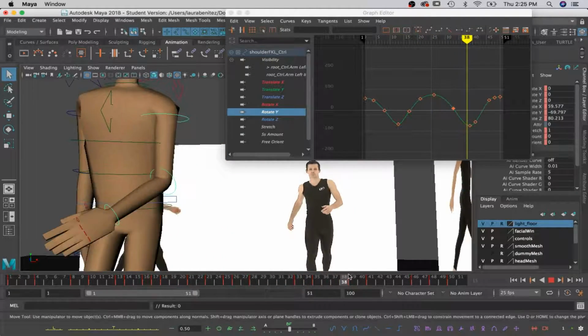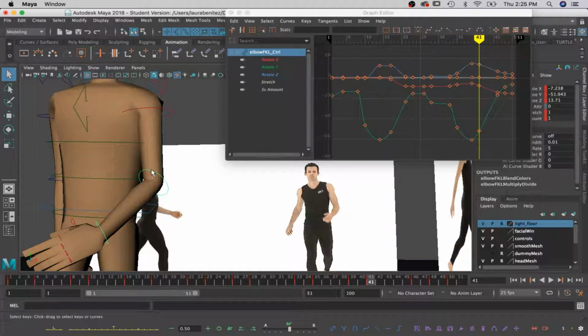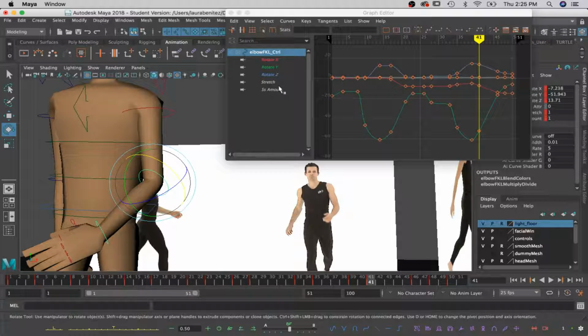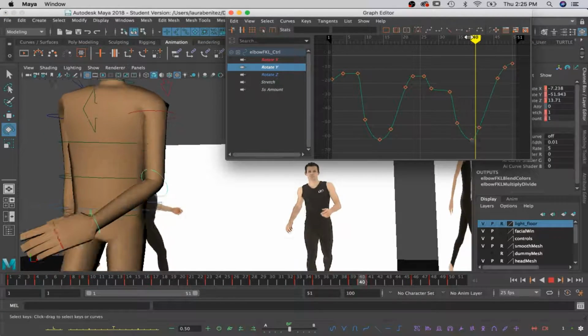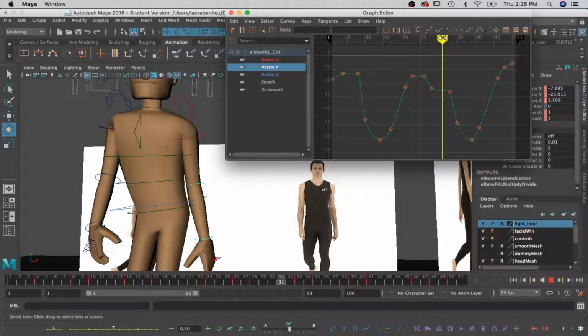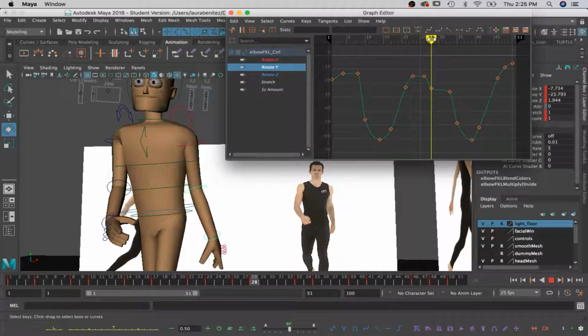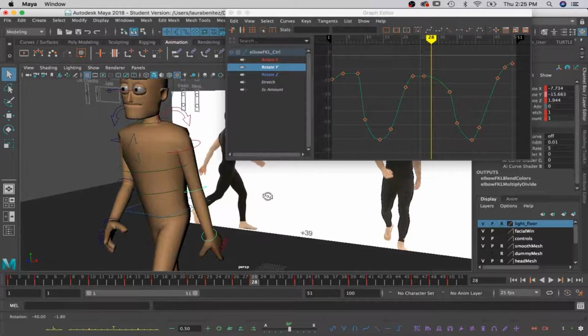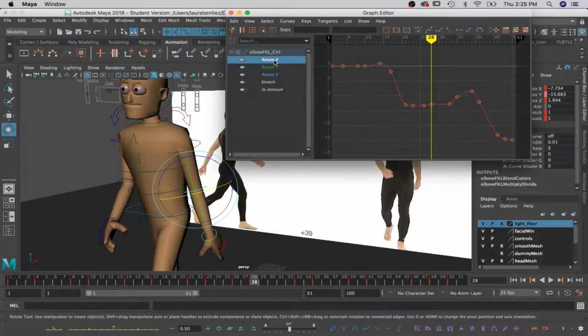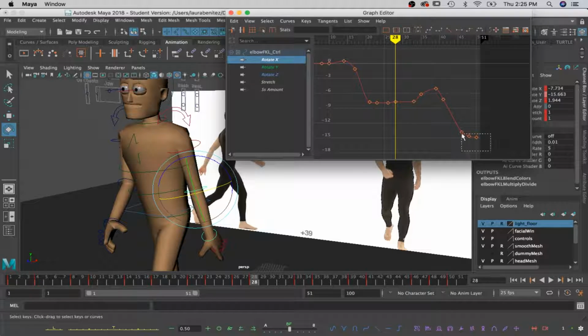Way better, much different. So now I'm going to go to the rotate Y for this. And you can kind of see where the hiccups would be. So right here. So I'm going to select this curve. I'm going to delete it. I also have, let's see, rotate axis. Yep, here we go. Okay, I'm going to take all these and I'm going to zero them out.